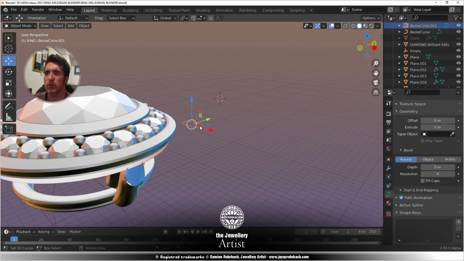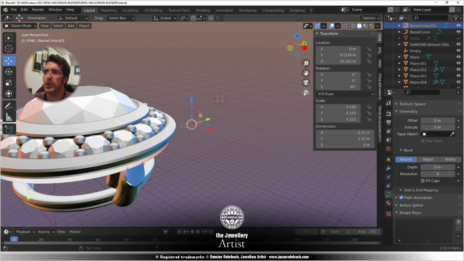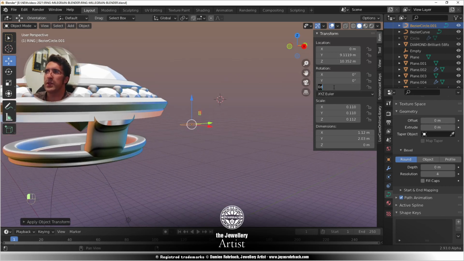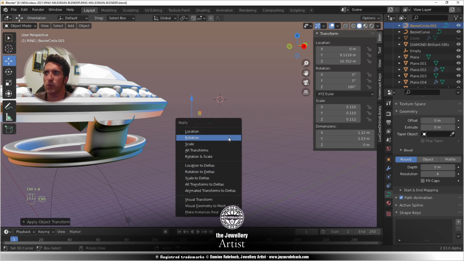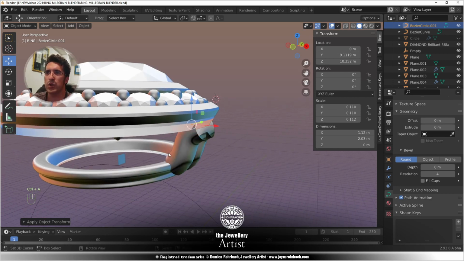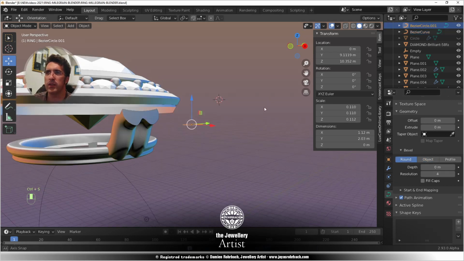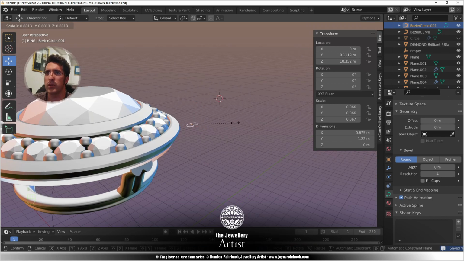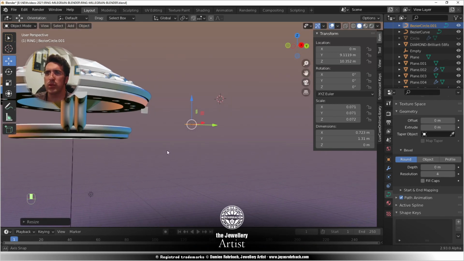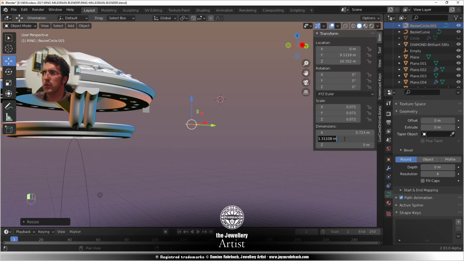All right, now this we're going to rotate 90 degrees on it. On Z, Control A, rotation. Obviously it's the other direction, so 180 and rotation. All right, this make it fill caps. Now obviously this is too big. We can make the profile smaller. Let's bring it at 1.7. This is pretty good. Okay, 1, 2, and 0.7.